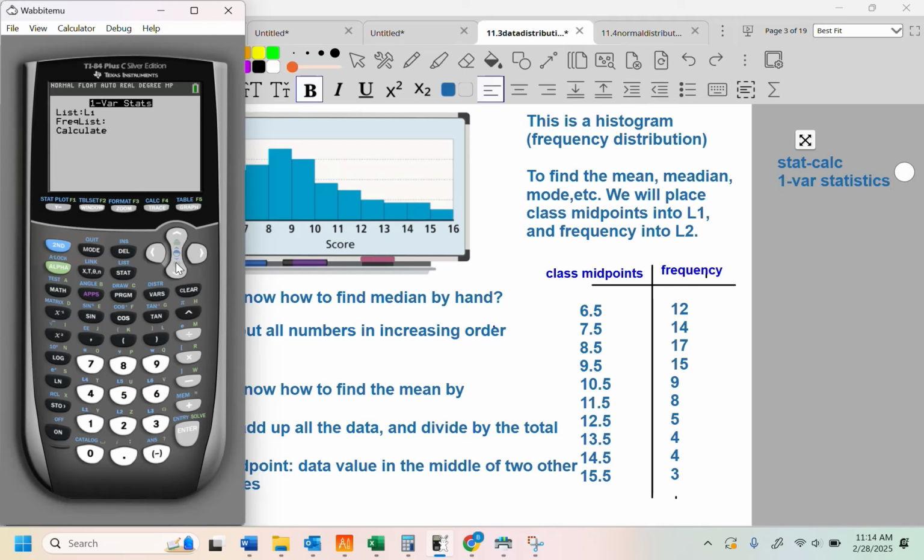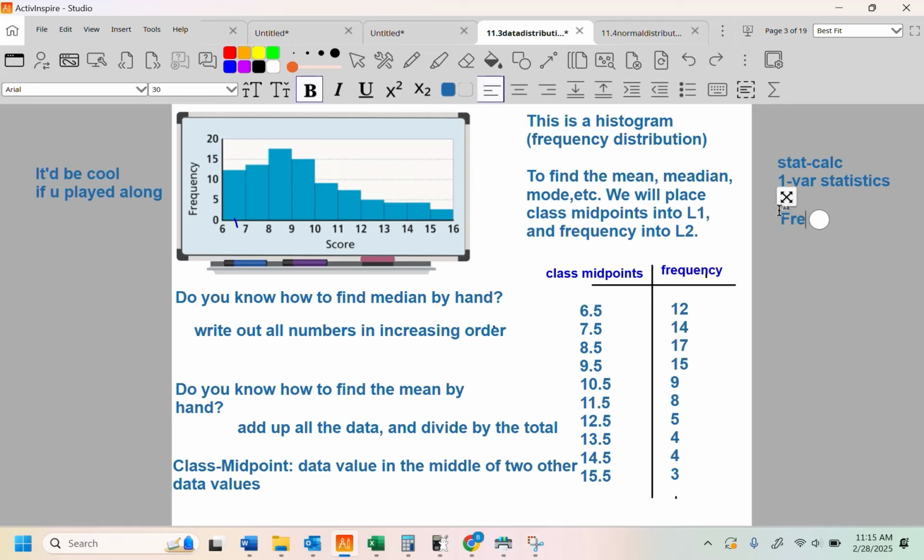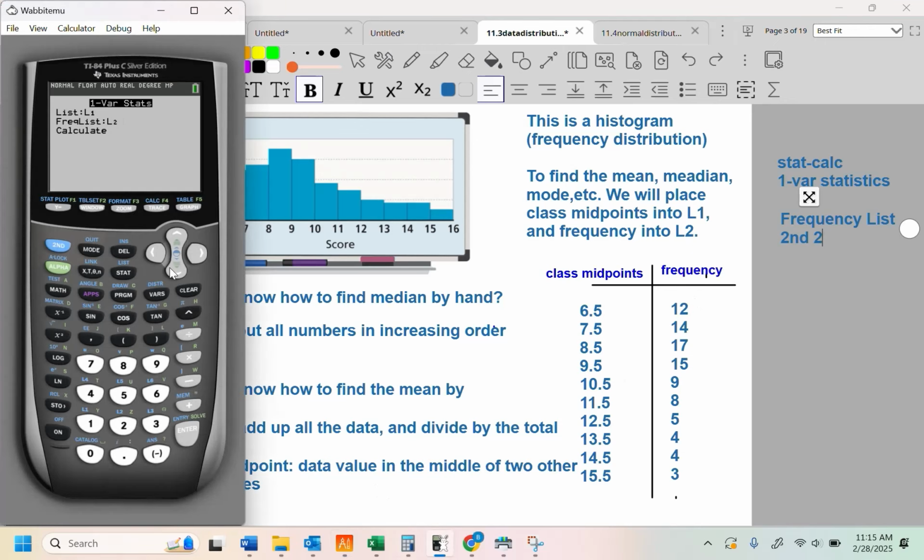Now you need a frequency list, all right? So you're going to tell this thing that your frequency list is L2, and if you look really closely at your calculator at the 2 key, you'll see it there in blue. So second 2, let me type that out. Frequency list, it's second 2, all right? Because that puts L2 in there. And you can put the frequency list in L3, L4, L5, whatever you want. Scroll down to calculate, and you get a whole lot of cool stuff, some of which we're going to talk about and some of which we're not. Now, the mean is X bar.